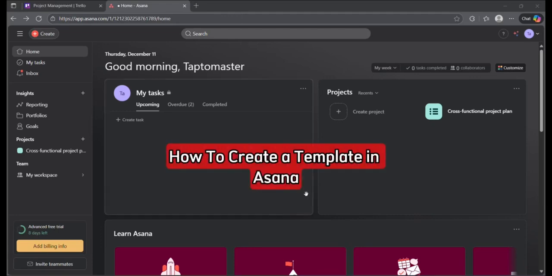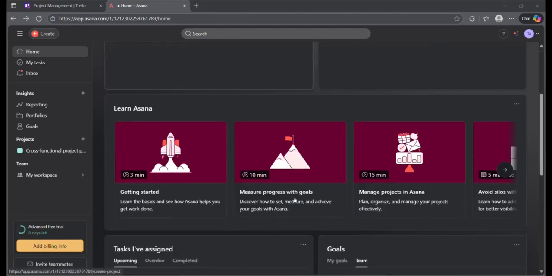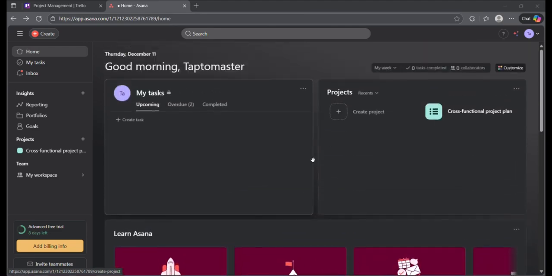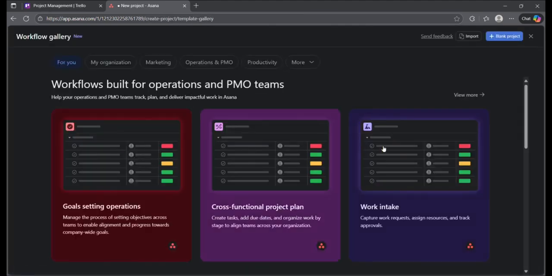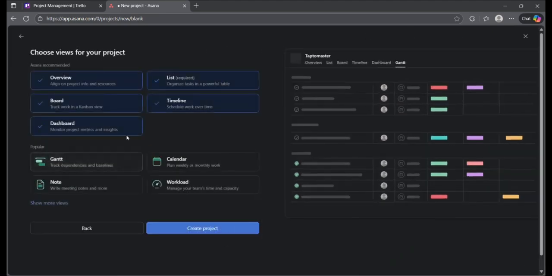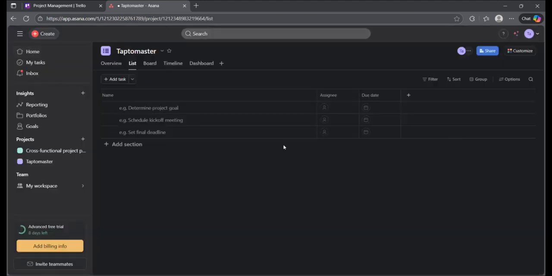Hey everyone, today we're going to show you how to create a template in Asana. This is a huge time saver if you work on similar projects regularly. Simply start by creating a project the way you normally would. Add all the tasks, subtasks, sections, and due dates that you want to keep consistent. And once your project is set up the way you like, you can then save it as a template.